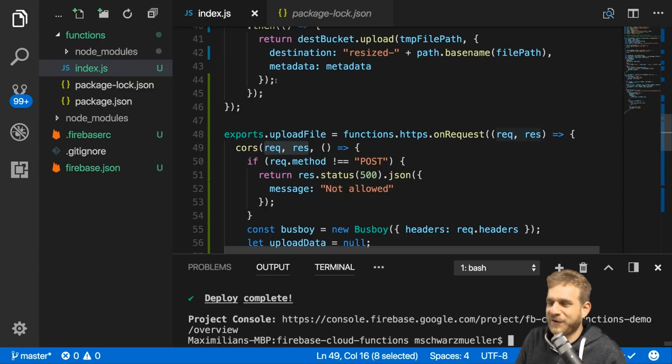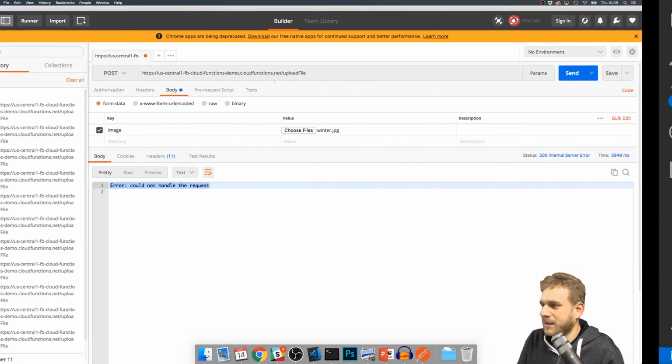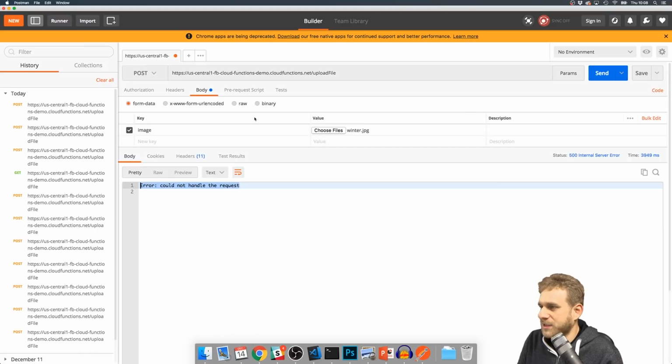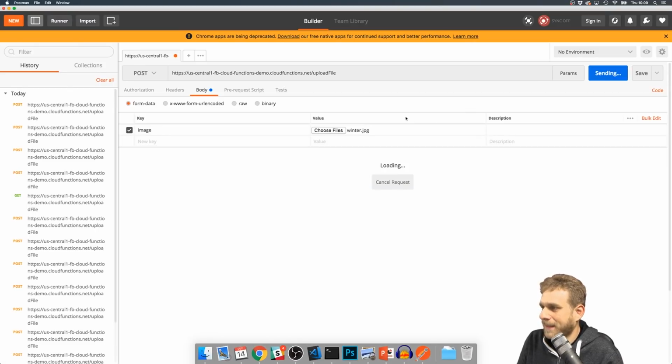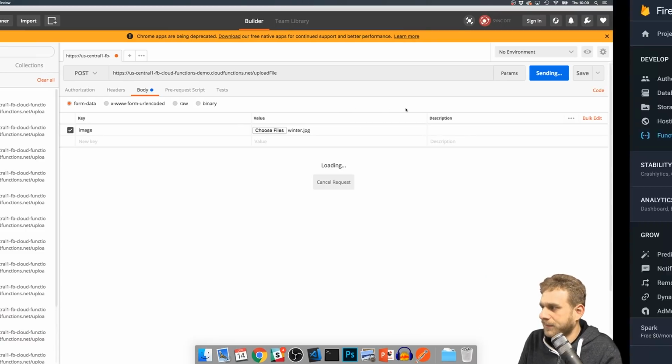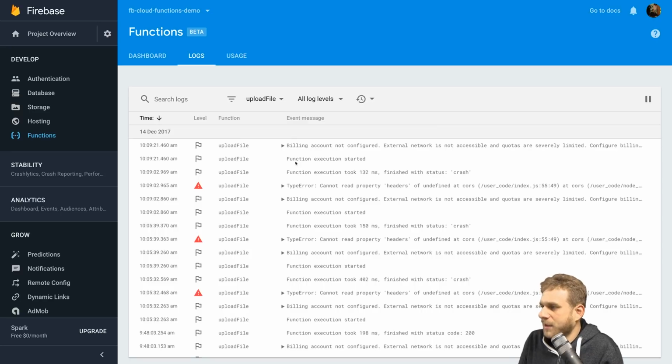So now the updated function is redeployed. Let me try this again. And again, let's not rush this. It can take a while. So let's try sending this again. And now it's taking really, really long here. And you can see in the log that it started a function execution, but somehow it's not finishing here.